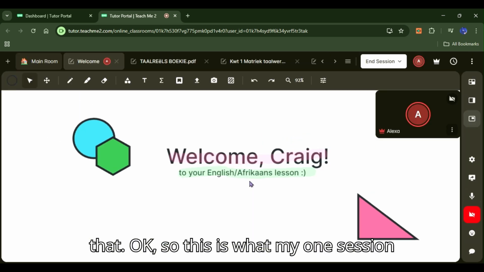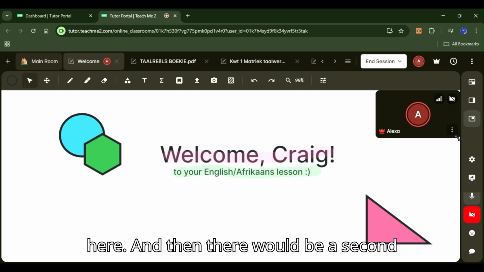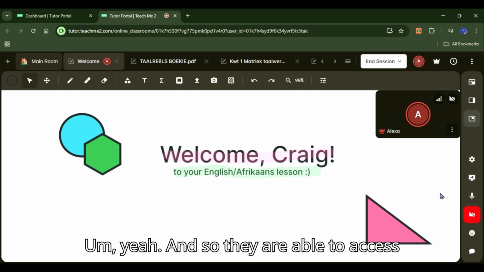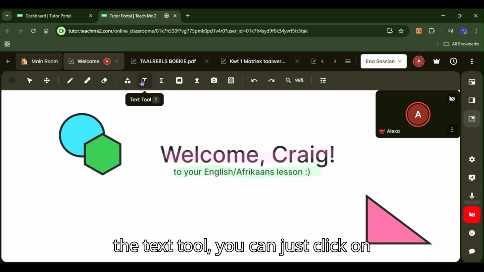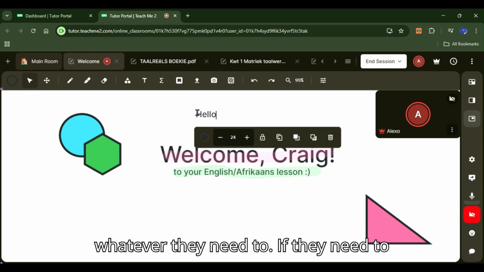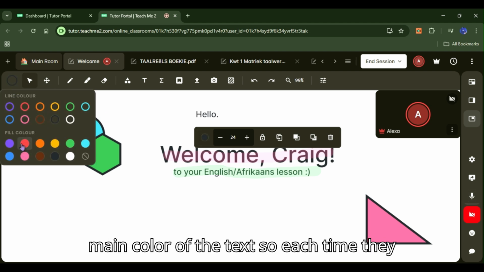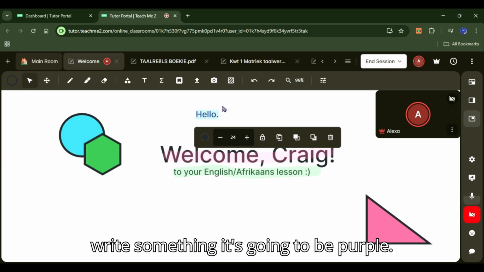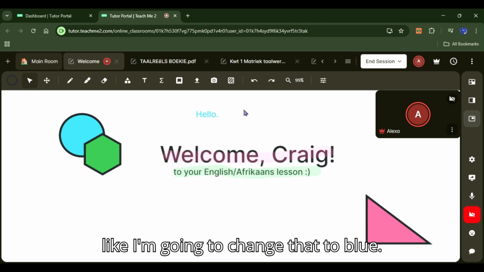Okay, so this is what my one session looks like. I usually have a little welcome screen here. This is my profile here, and then there would be a second screen here, which would be the students. They are able to access some of these icons, not all of them. So the text tool, you can just click on that, click on the screen, and then type whatever they need to. If they need to type an answer, you can also change the main color of the text. Each time they write something, it's going to be purple, or you can change the color of the current text that's selected over here. Like I'm going to change that to blue.